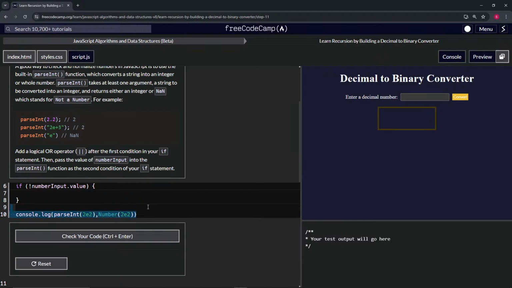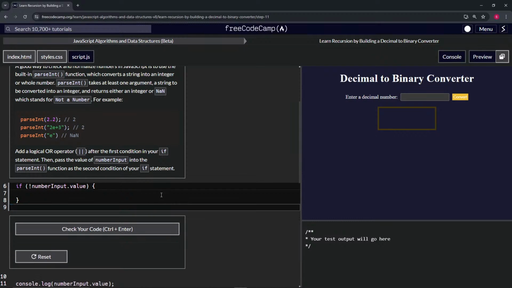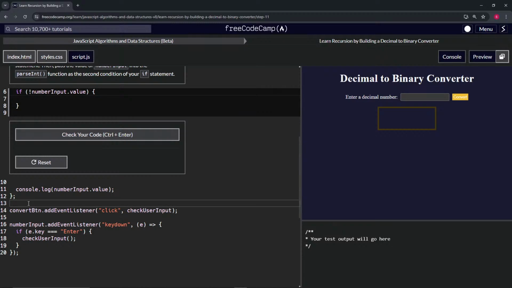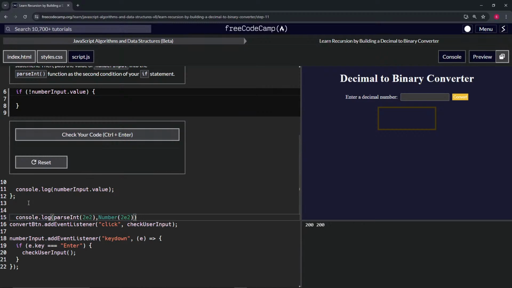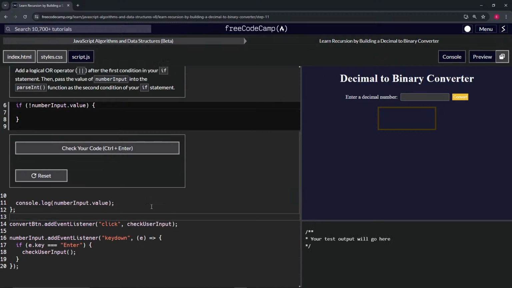Oh, we're inside of the function. Hold on. Let's get outside of the function and just go to line 14 and do that. Okay, so the Number constructor and parseInt are going to do the same thing for 2e2. Let's do 2.2 on parseInt, and let's do the Number constructor with 2.2. All right, so the Number constructor is not going to get rid of the decimal points, but parseInt will. That's the difference. That's something I wanted to know.